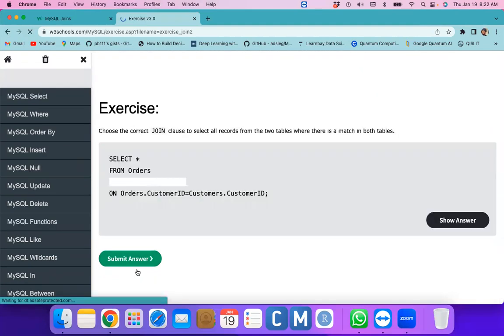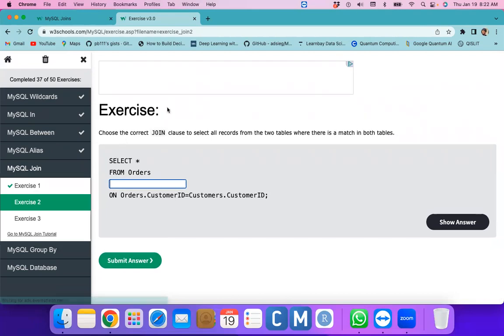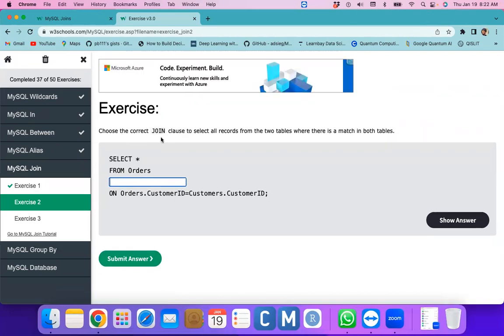If the exercise is done, then we can go for the second one. Choose the correct join clause to select all the records from the two tables where there is a match in both tables. That means inner join. Where there is a match in both tables, there could be some kind of matching between the two tables. Inner join: from orders, inner join customers.